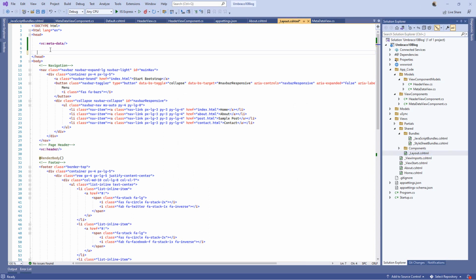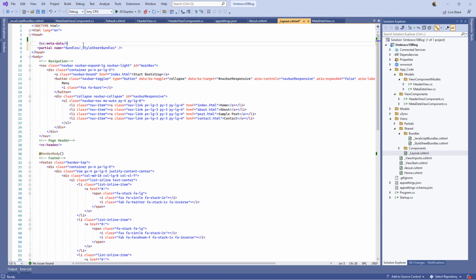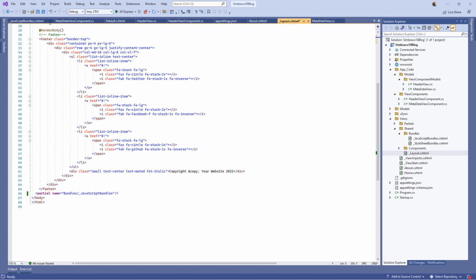And in the layout, rather than this, we say partial, this one. So the name. We said the bundles, underscore style sheet bundles. Oh, looking like this. Nice. Add this one there. So now we removed a few lines and typed this stuff better. And it looks better now, I think.